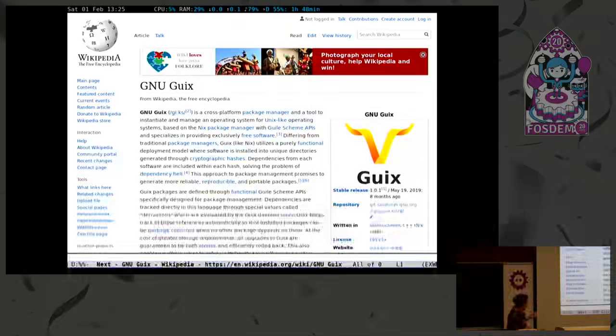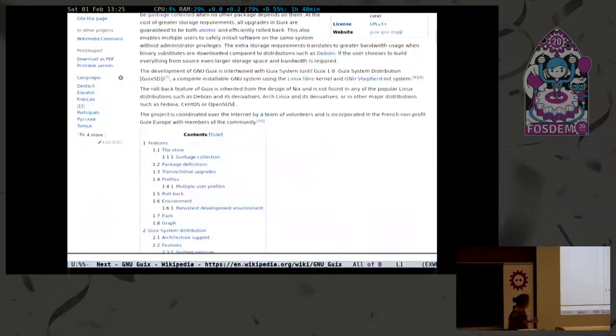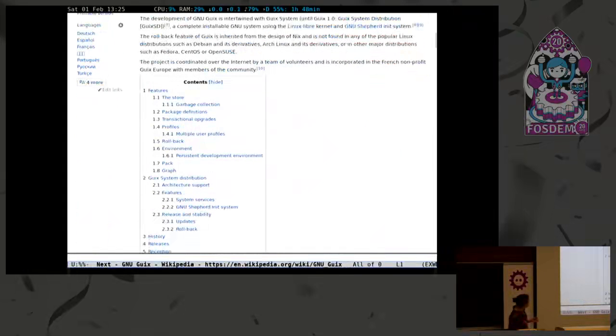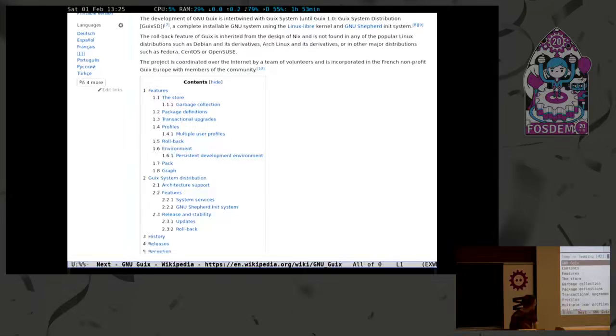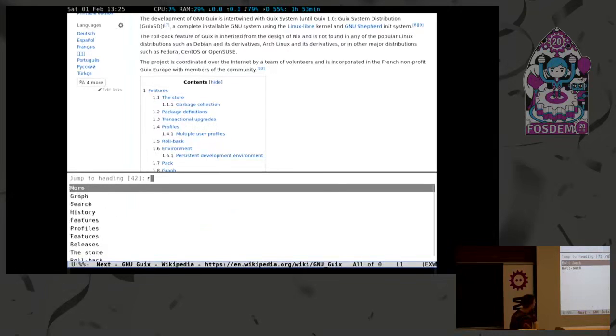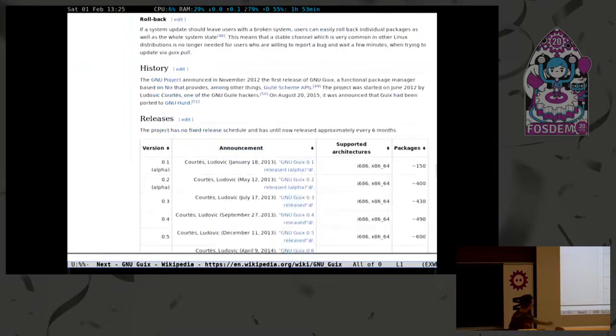For instance, say I'm browsing here and I see there is this table of contents here. I can actually browse it the same way. So if I type rollback, enter, I'm directly at the rollback section. So we can actually use this fuzzy search concept everywhere.